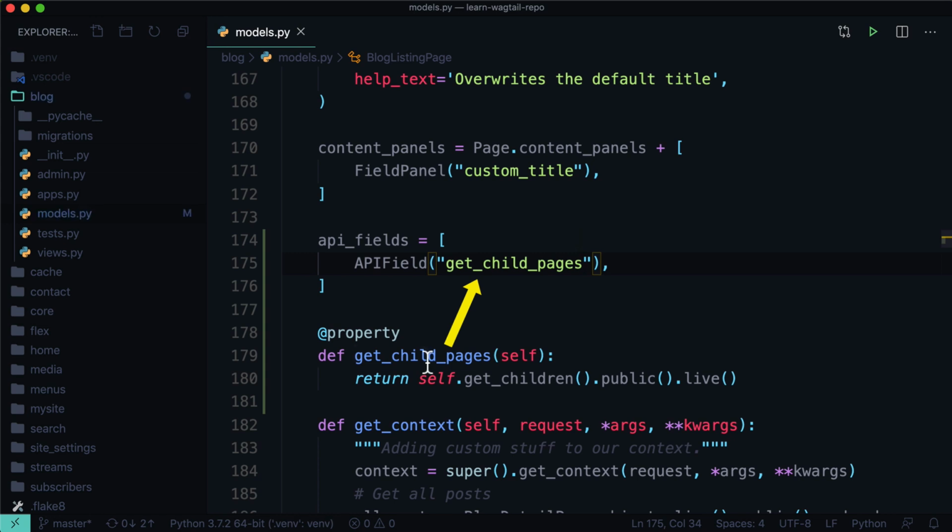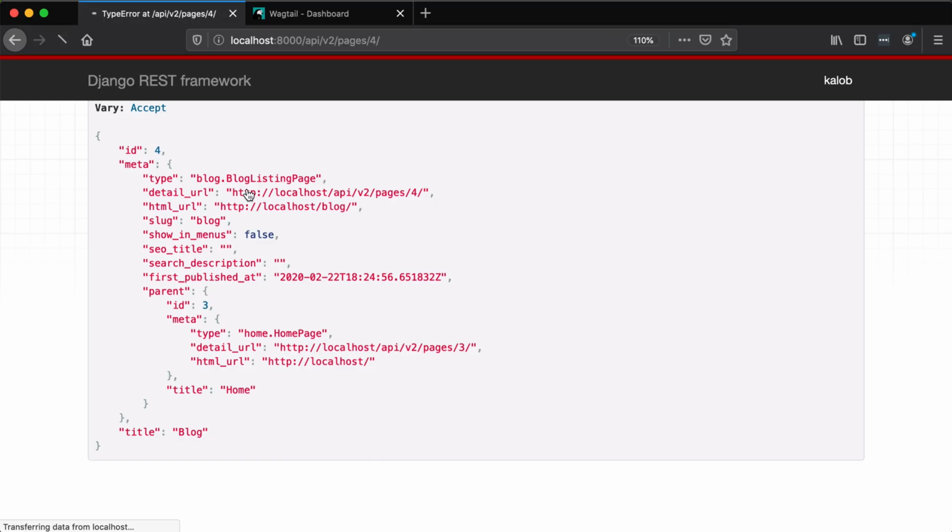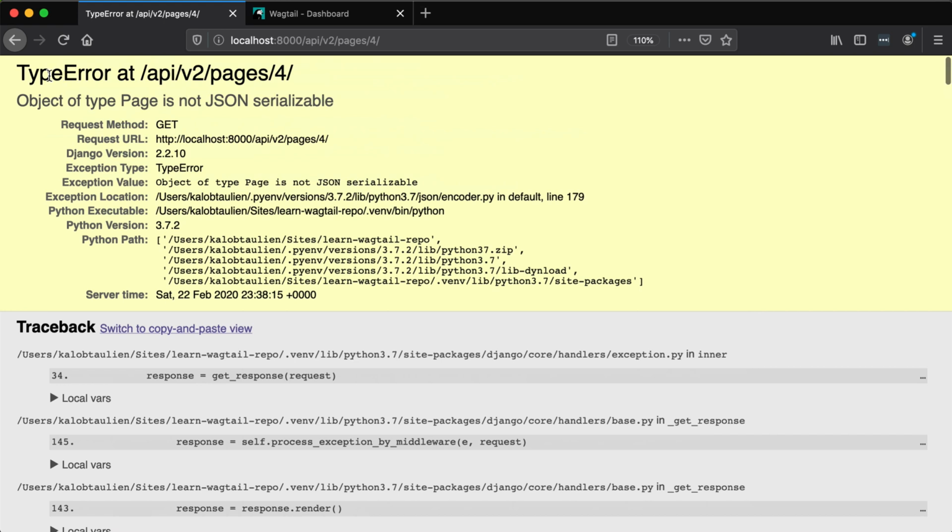Now, this is basically what we did in our last video where we threw in a custom page property into the API. And while that worked for basic data, it may not work the way that you're thinking. So this is actually going to be a little bit more advanced. Okay, so now if we go back into our API here, and this is our blog listing page. Yeah, we're going to see that object of page type is not JSON serializable.